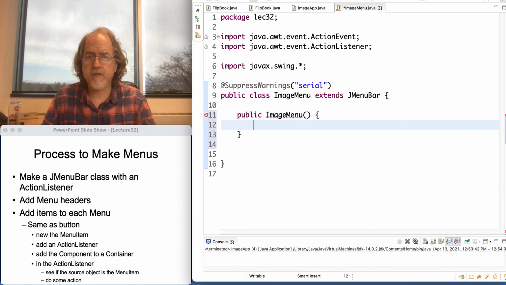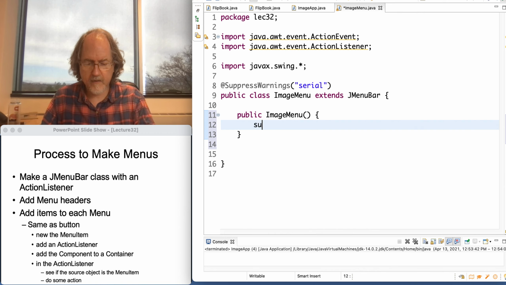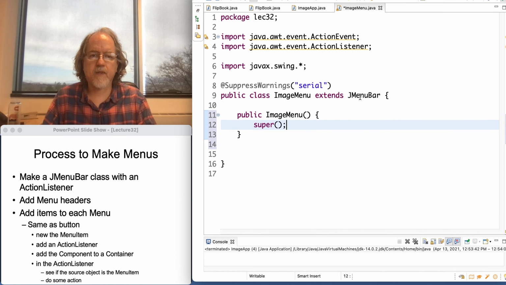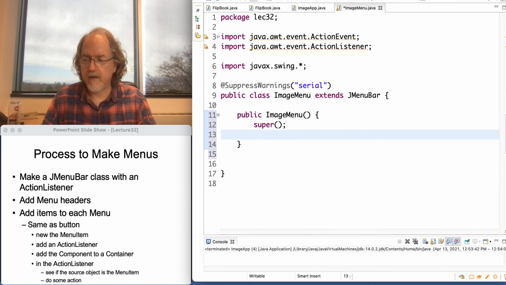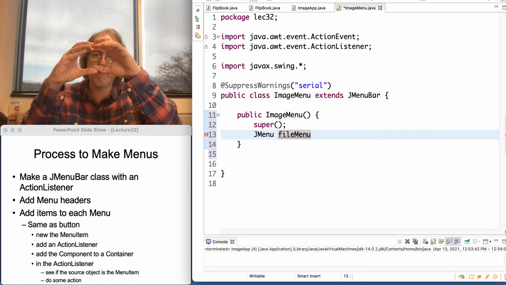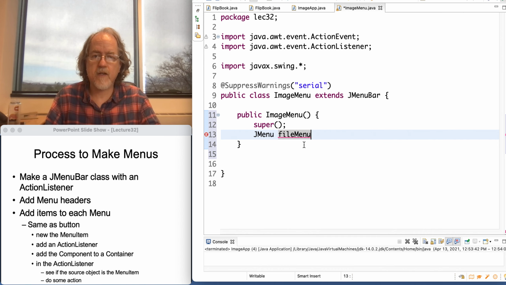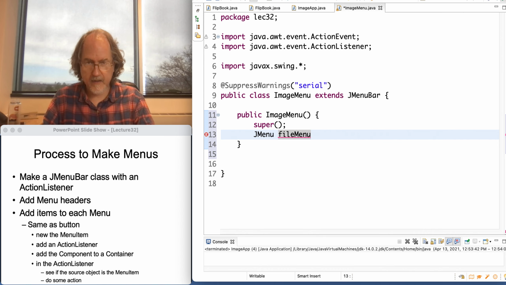No real information comes into the constructor. Again, the default will be fine here, but I need to actually initialize the JMenuBar part of myself. And then I want to make a JMenu called file menu. So this is the thing that actually sits in the menu bar that says like file, right? That's a JMenu. And I'm going to make that as a new JMenu with the text file.